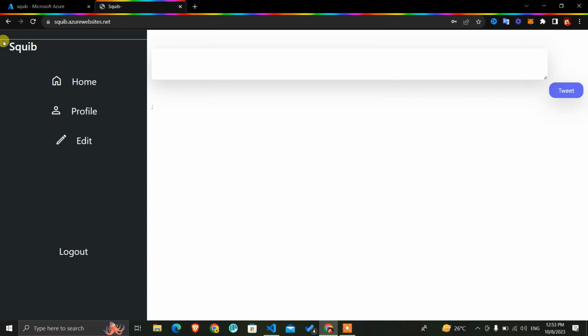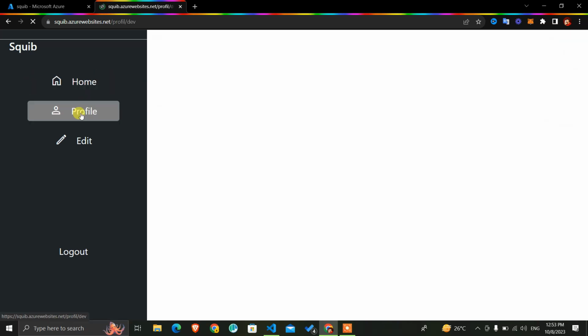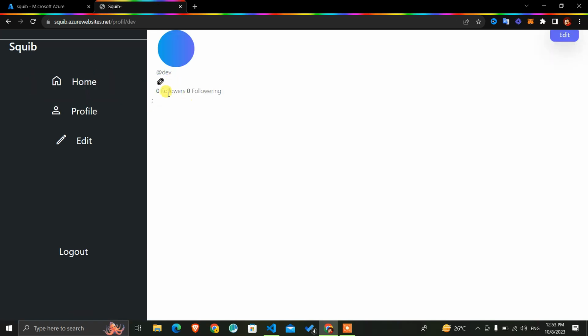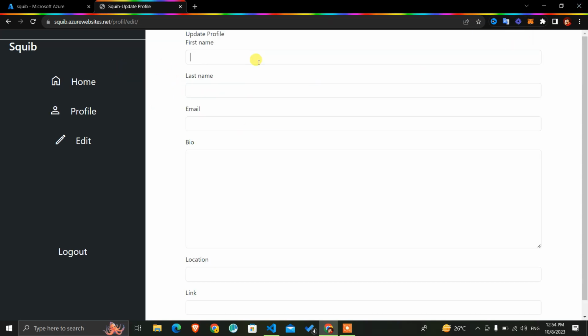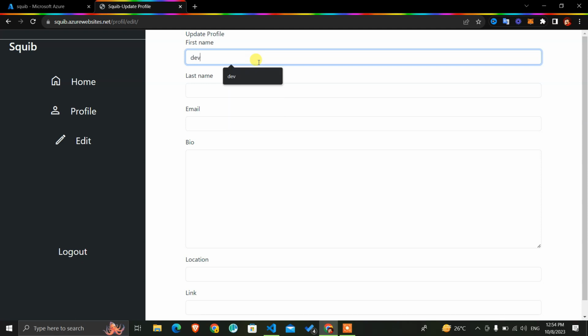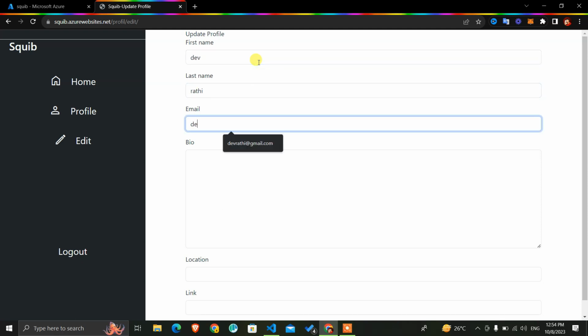Okay. So guys, this is blank or empty because there is no user. Dev is the first user of this Twitter application. First of all, I show you the profile @Dev: no follower, no following, edit.